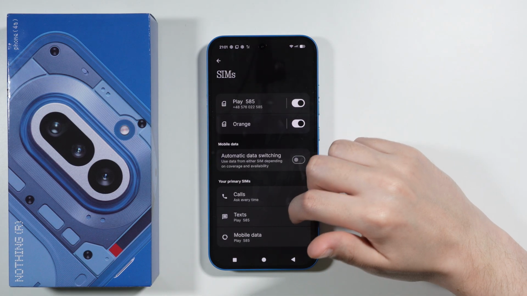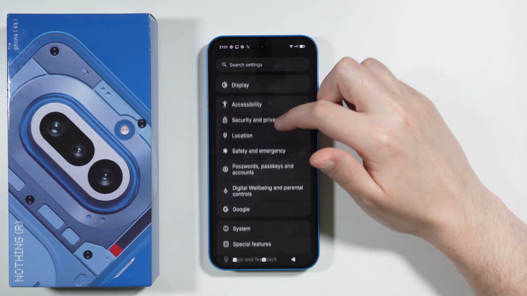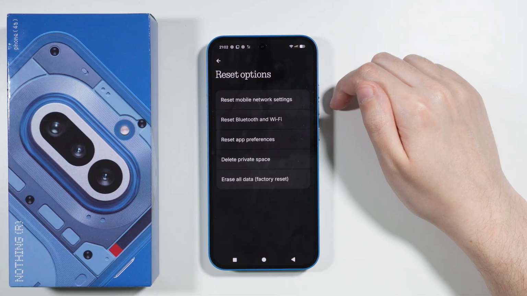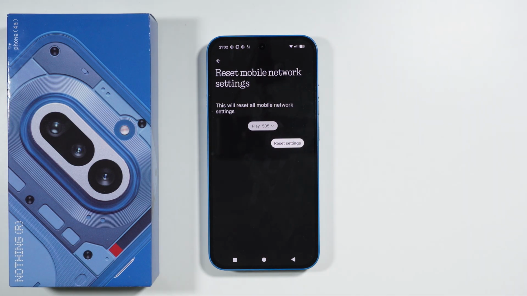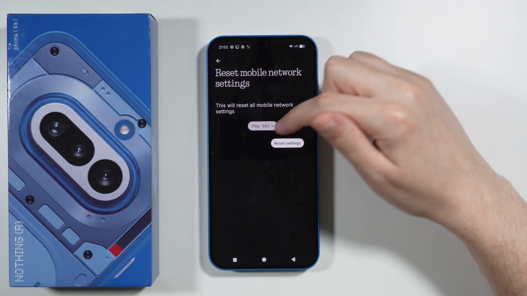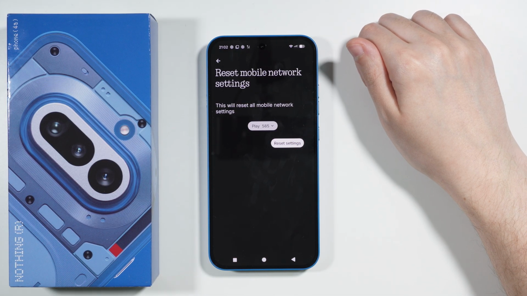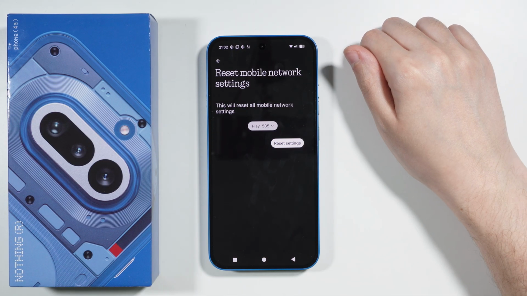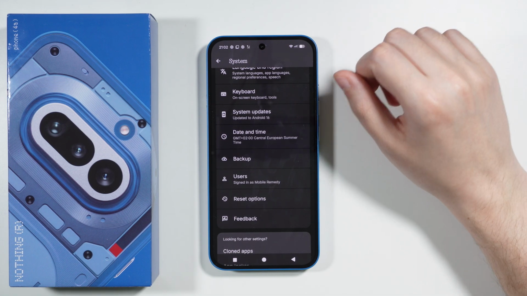Now, besides these options in here, you can also go back to the main page of settings. In here, we're gonna scroll down and you want to go to System, then you want to choose Reset Options. And in here, we can find Reset Mobile Network Settings. If you have two SIMs, then you can also choose which mobile network setting you want to reset or for which SIM you want to do that. If you have just one SIM, then this option, of course, is not available. So you want to reset settings for the SIM that you intend to use for mobile data. And then you want to tap on Reset Settings in here. And then you want to check if you have access to the mobile data.